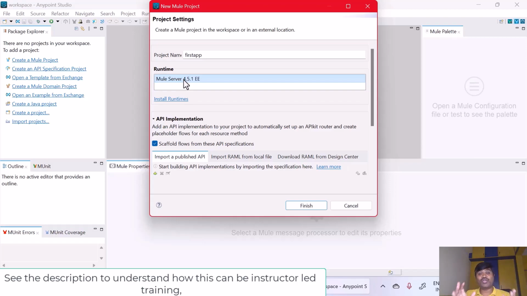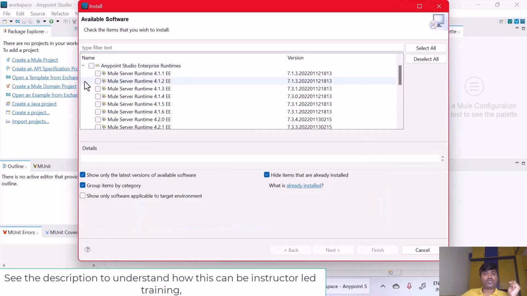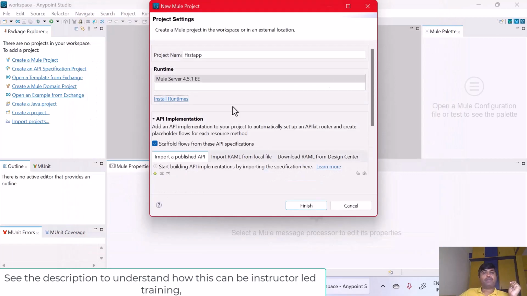Okay. So if you want to work with any older version of Mule runtime also, you can click on install runtimes and select Anypoint Studio Enterprise runtimes and select whatever version you want. Click next, next, next, finish. It will install the runtime. But I will right now work with 4.5.1 EE only, and I'm clicking on finish. So this will actually create a Mule project.